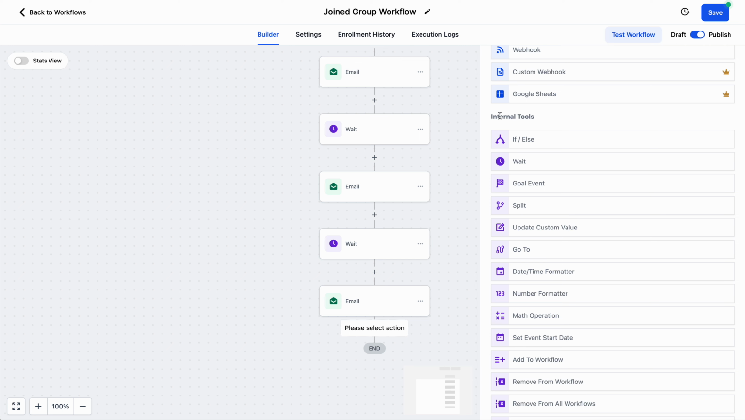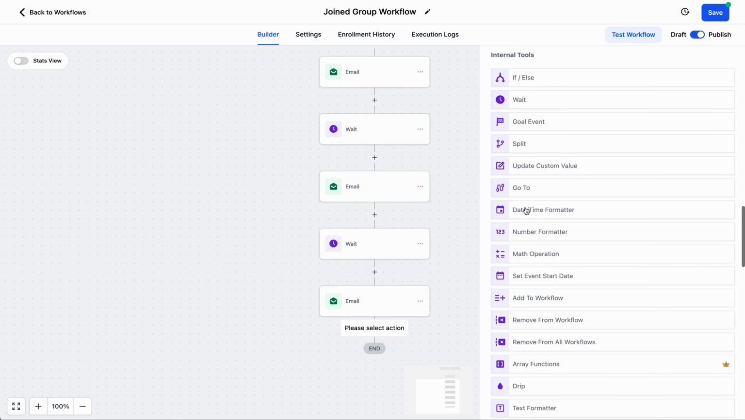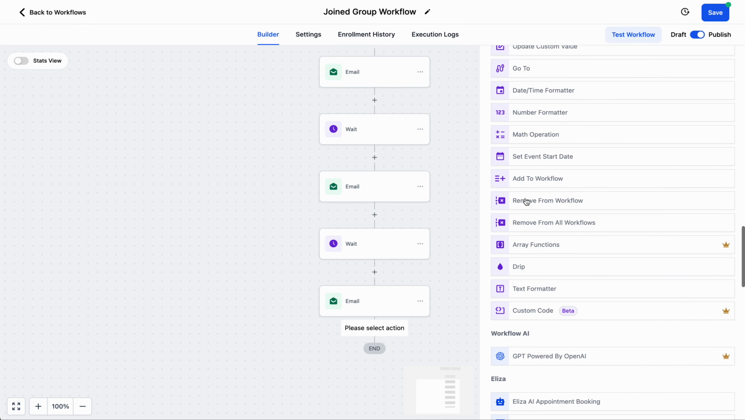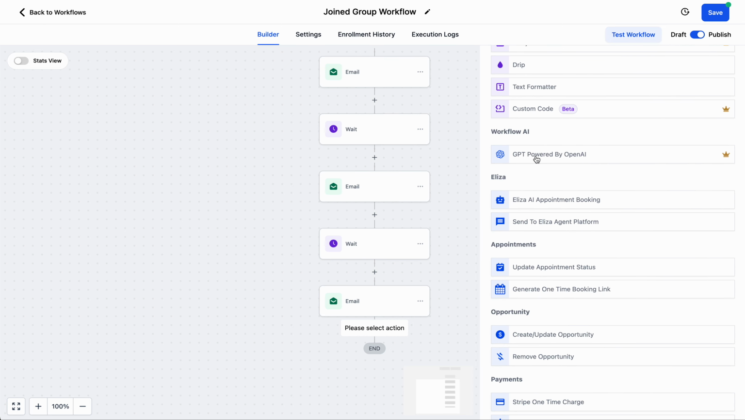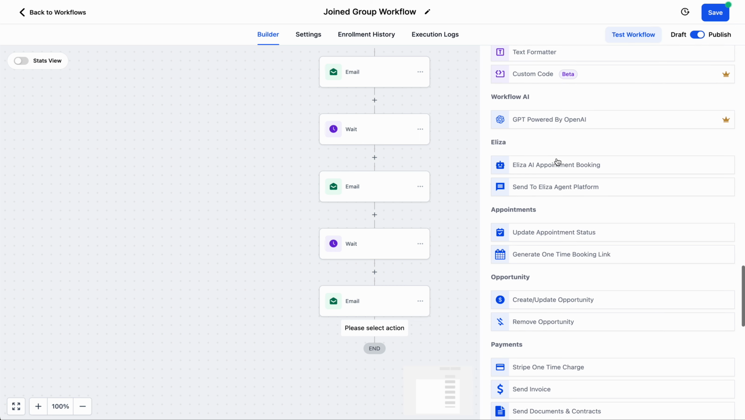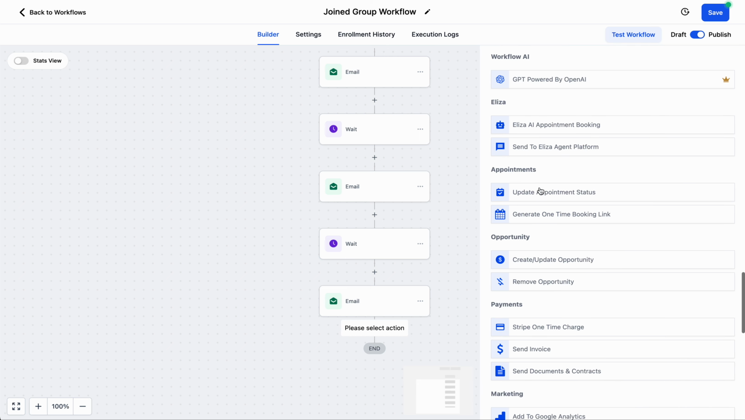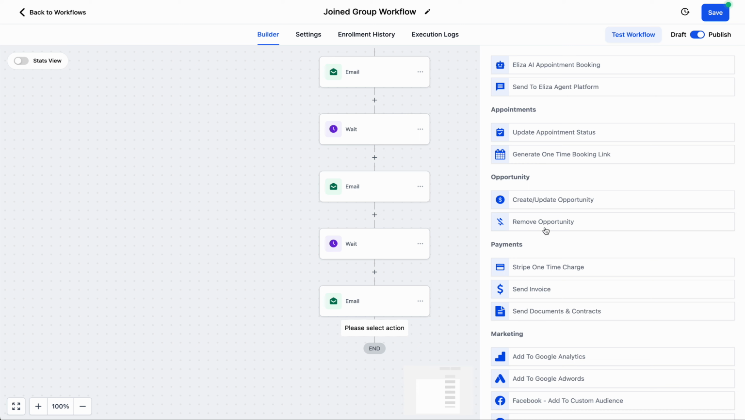Then we've got some, what we would call, internal tools. So if the person said this, do that. If they do that, do this. Split based on criteria. A lot of this, again, you're not going to really have to do a lot with this. There is an option for you to be able to add ChatGPT to it. You see here we've got the AI appointment booking bot, so you can do some really cool stuff with that. And you can update an opportunity.